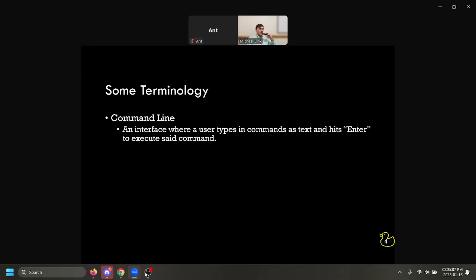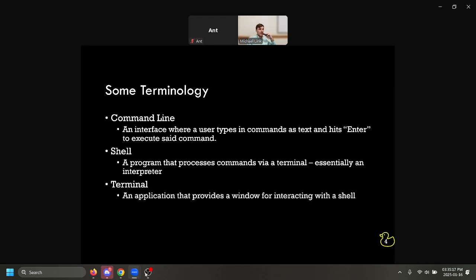We talk about the shell, right? As a program that processes commands via a terminal. It's the connection between you and the kernel, right? The terminal is the application that provides a window for interacting with the shell. It's a wrapper around the shell, right?